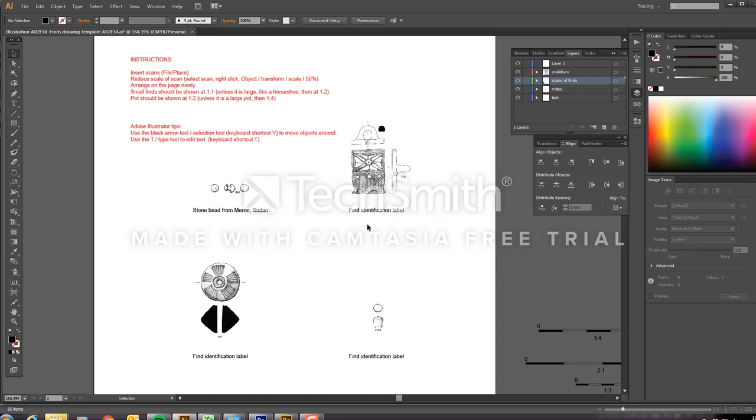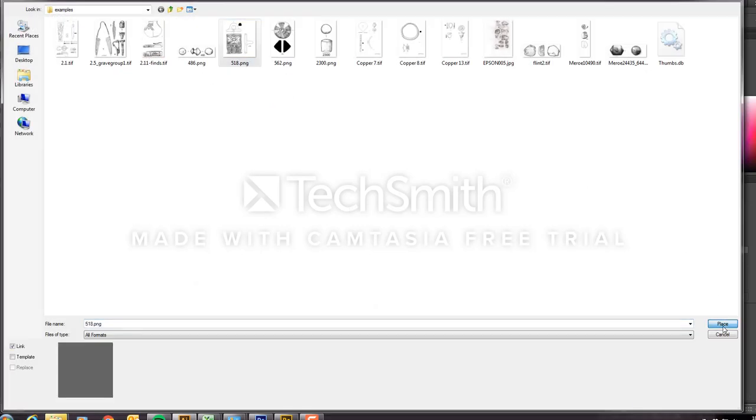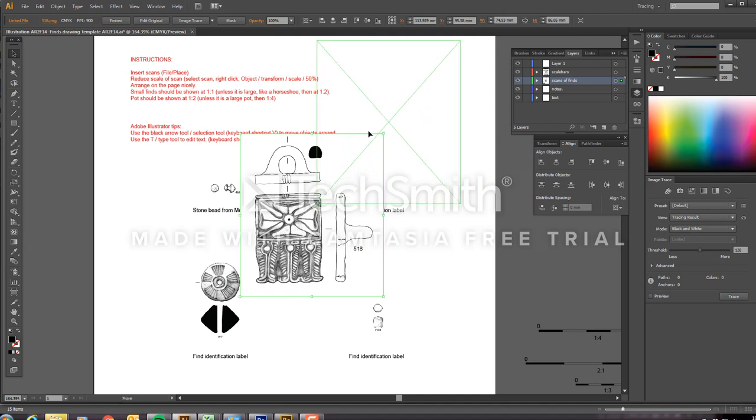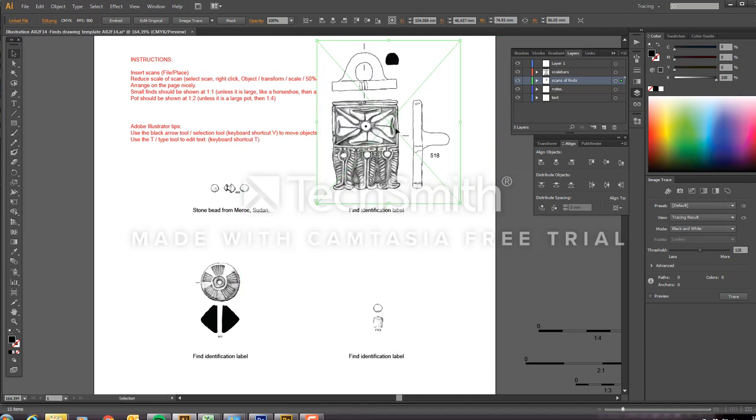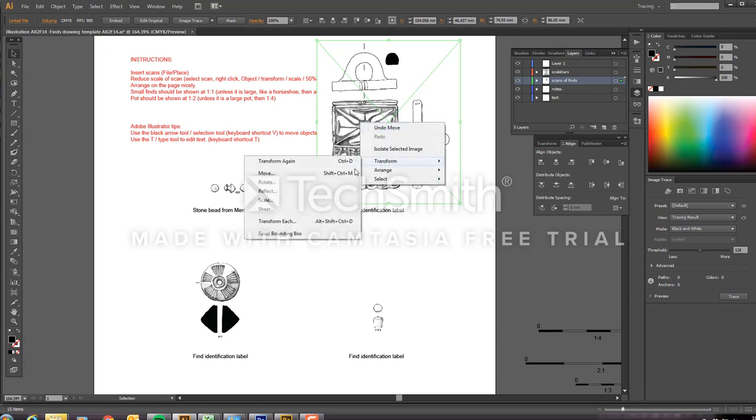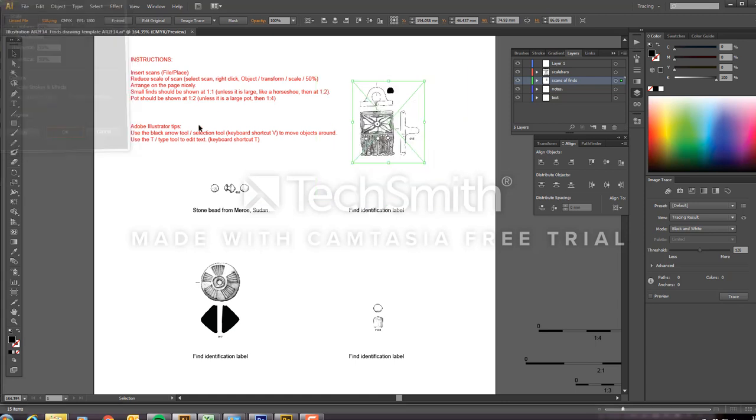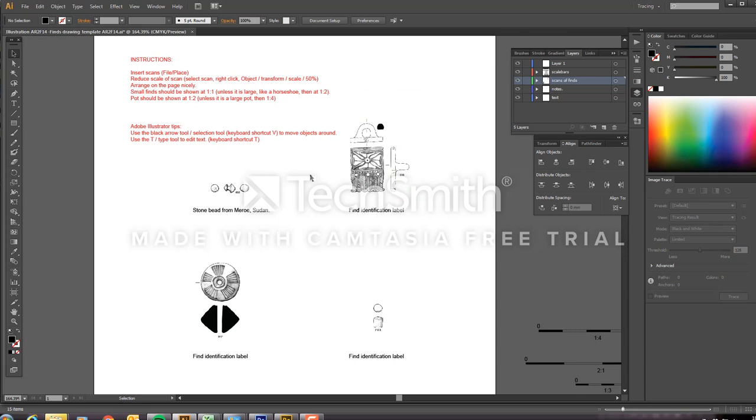So if I'm going to pretend one of these is a pot, I'll delete that and I'll place that again, just for argument's sake. File, place. Let's place the tile. Okay, and you've inked up your pot. Let's pretend this is a pot. You've inked it up at 1 to 1 and you're going to show it at 1 to 2. So just like the other drawings, you transform the scale by 50%. And that artifact there, let's pretend that's at 1 to 2. Okay, so type in what these finds are.